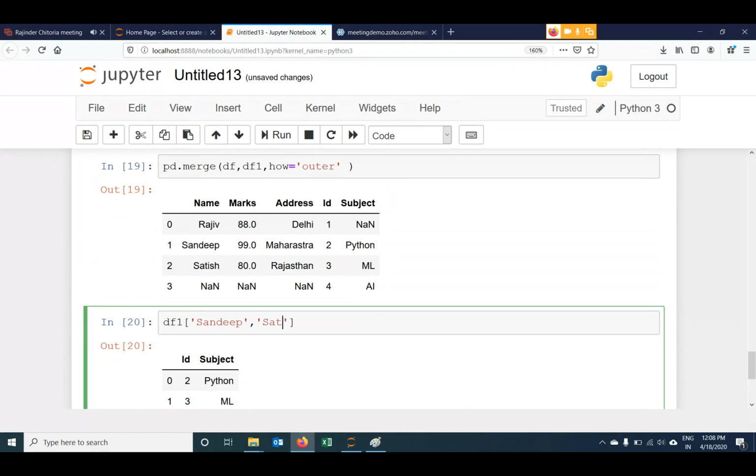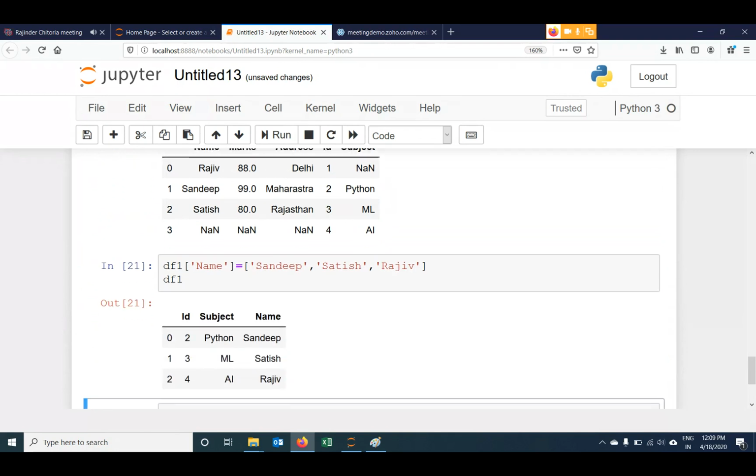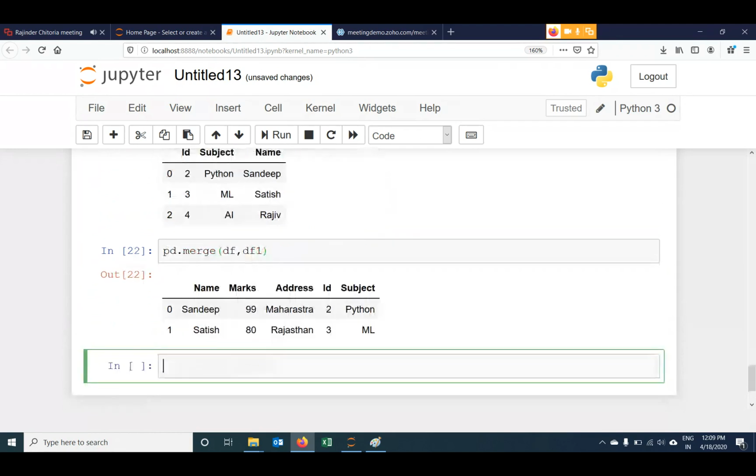I'll say Satish. I'll say Rajiv. So I'm creating one new column with the name in df1. Now if you do merge here, see what will happen. It'll take both the values into consideration.